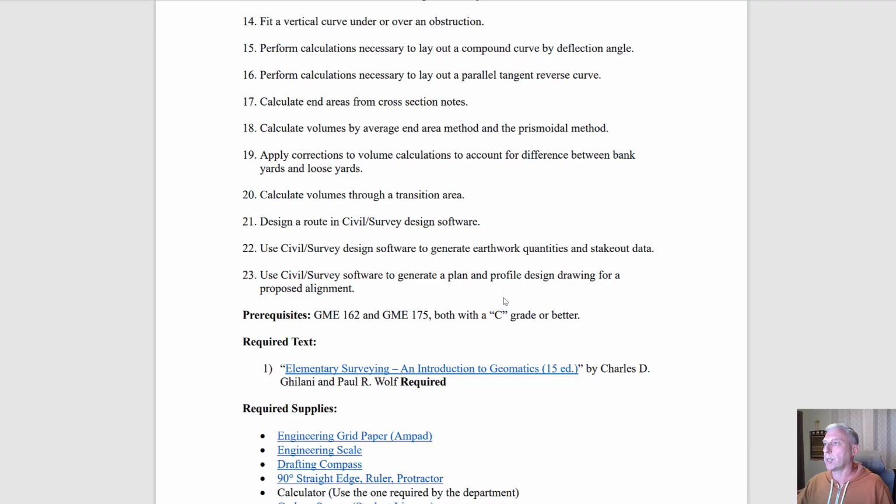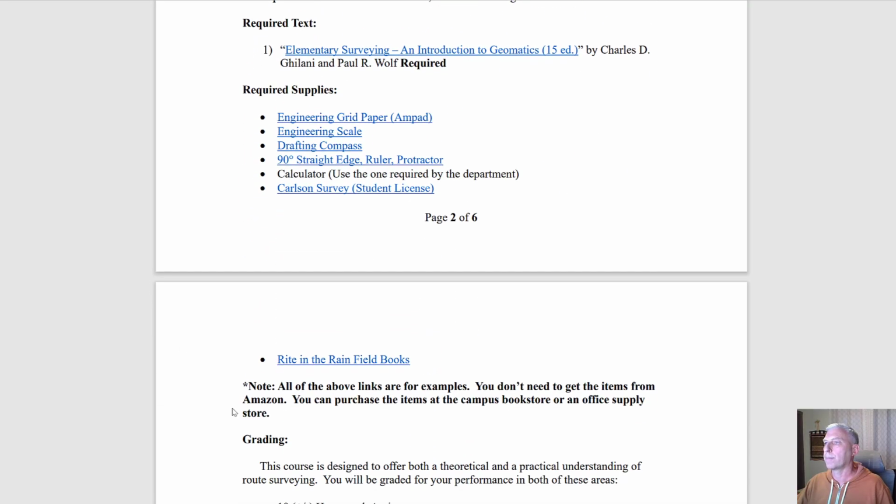So let's see, I lost track of my place. Okay. Finally, the field books. So Write in the Rain field books. I know we don't have a lot of rainy, wet weather down in Klamath Falls, but these are great field books. This is the 4.5 by 7. This is what most students use in the field work. You've probably already purchased this for prior labs.